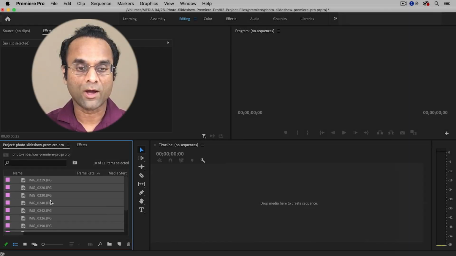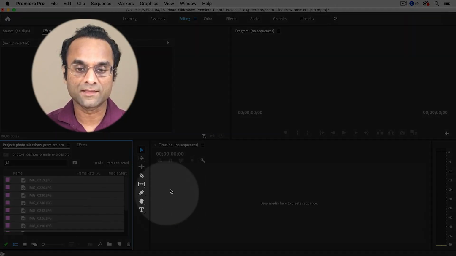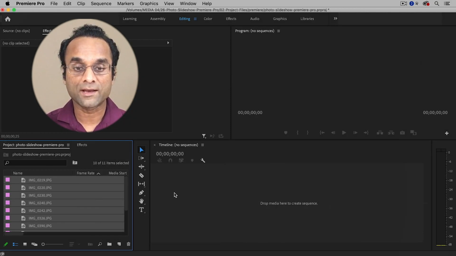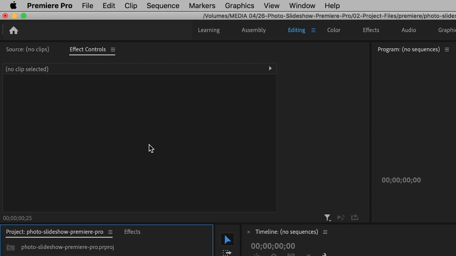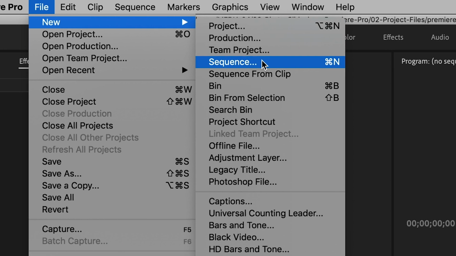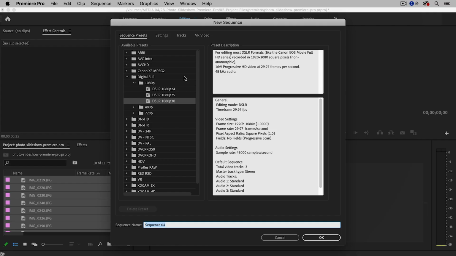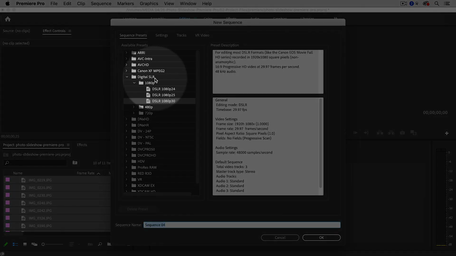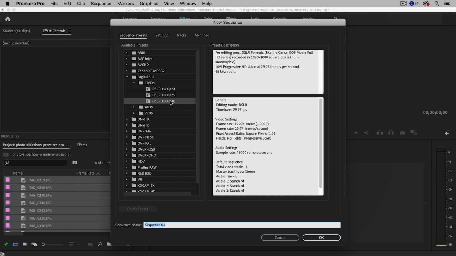Now, right now, avoid dragging any images into the timeline because that will create a sequence with some very unusual settings. So now the next step is to create a sequence. We're gonna go up to File, New, and then Sequence. There are a lot of presets in here, but I like to use the ones in the digital SLR folder, 1080p, and I'm going to choose the one that's 30 frames a second, but you're welcome to choose one of the other ones as well.